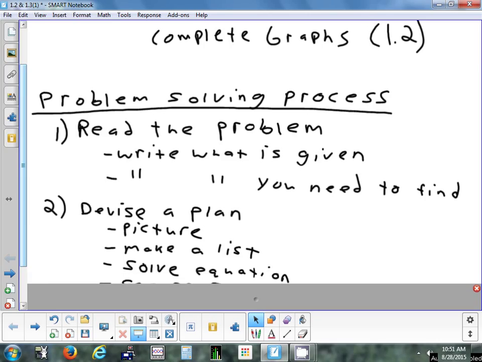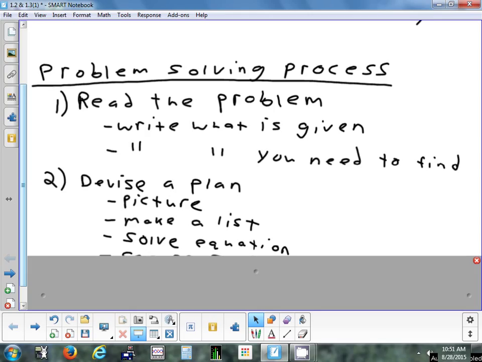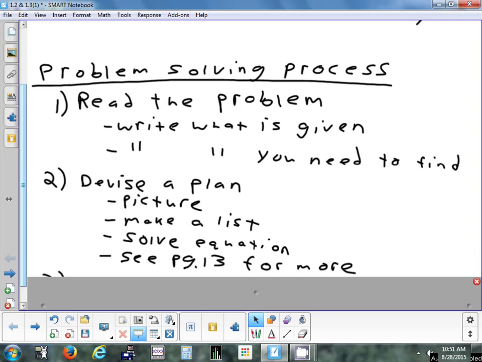Setting up an equation is what we'll do a lot of the times. And along with solving or setting up an equation, we'll often plug that into a calculator and graph it. So setting up an equation / graphing an equation. And page 13, they have a bunch more different suggestions for how to solve problems. Okay, but we'll try a couple of these today.